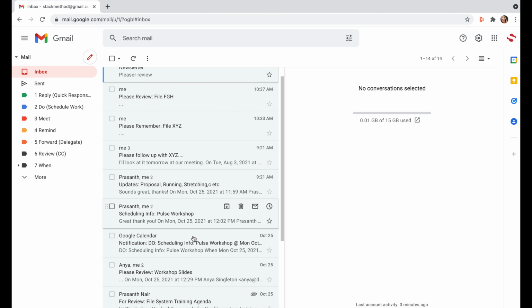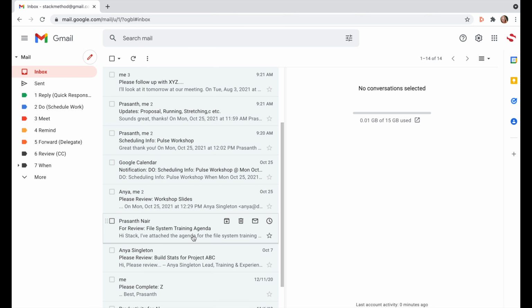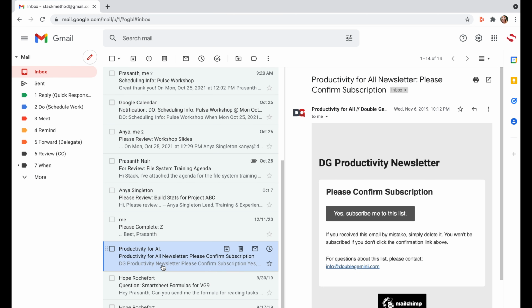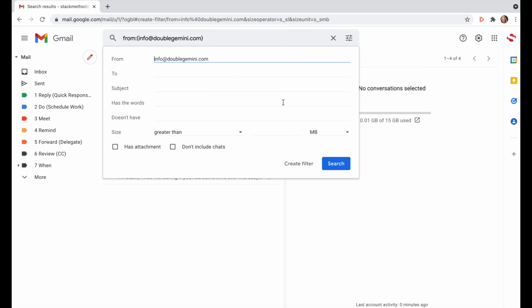So let's say that I want to create a filter where anything that's a newsletter doesn't go into my inbox, but goes right into a label over here on the left taskbar. So I'm going to hover over the email that I want to create a filter for, and then I'm going to click up here in the Google ribbon and do filter messages like these. And a window will pop up.